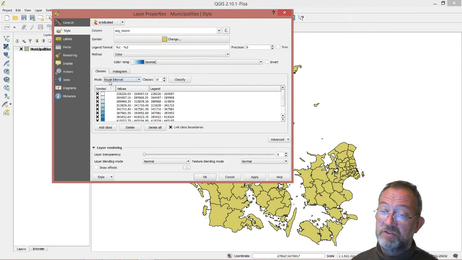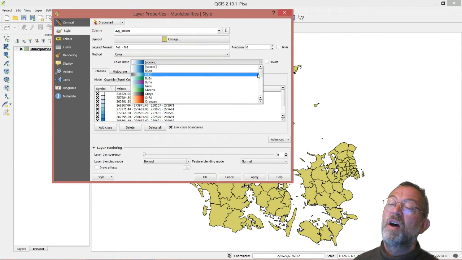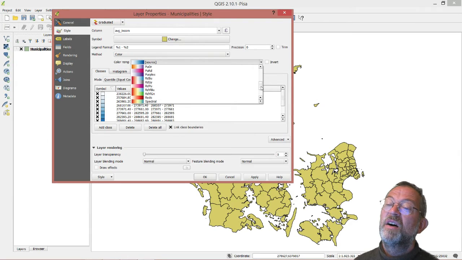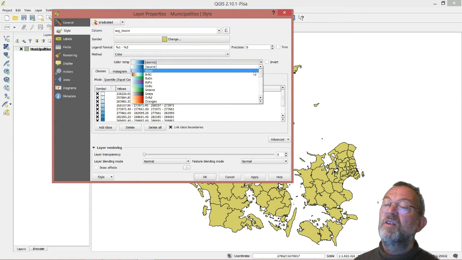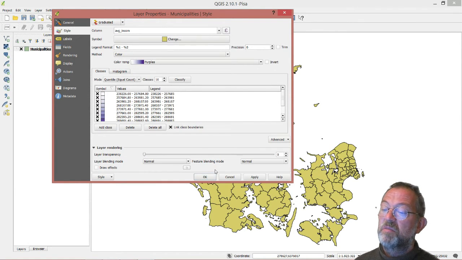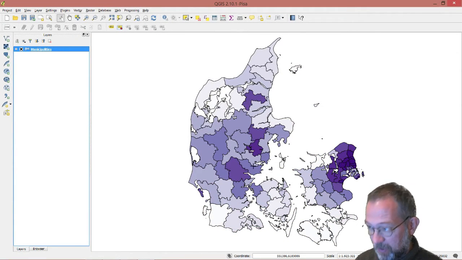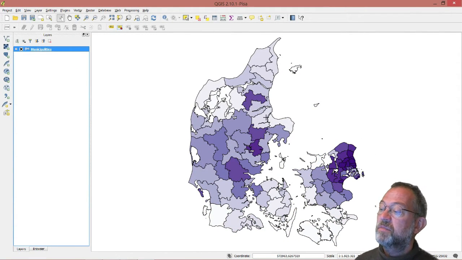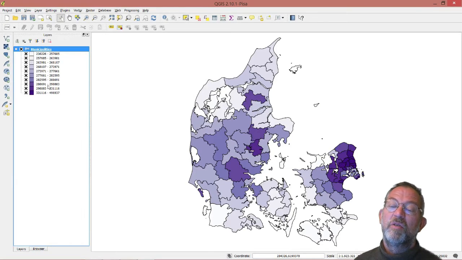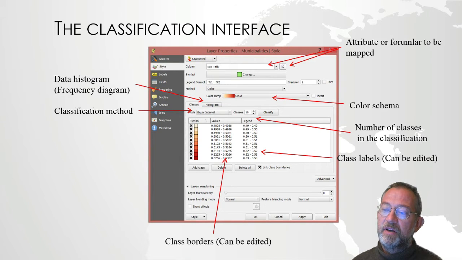We can choose which type of classification we want. I want quartiles, they're different, we'll talk about them in a moment. And I can choose my color ramp, the different color schemes we've got here. Which one we want. So, income, we could go from light to dark, a pinkish color here. And we see that the dark areas have the highest income and the light areas have the lowest income. If I expand it over here, I will have the legend of the income intervals. So that's the basics of it.